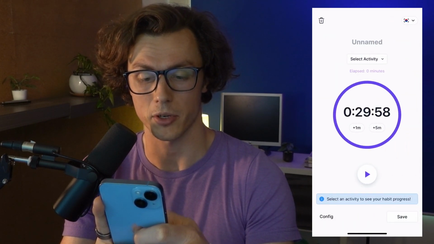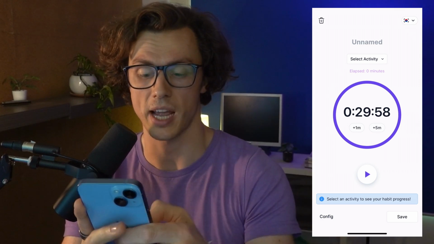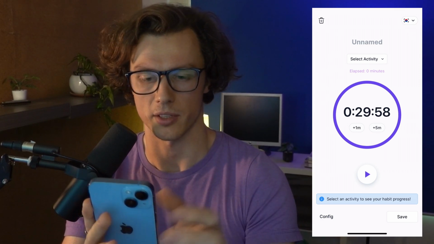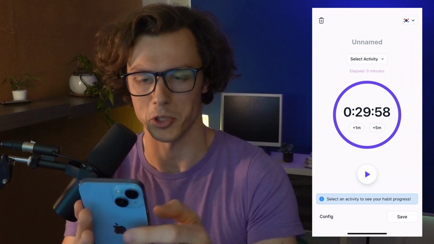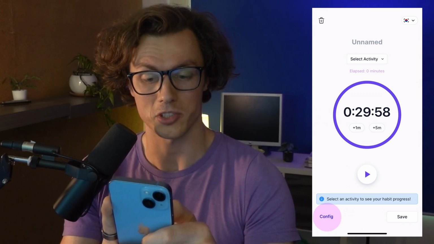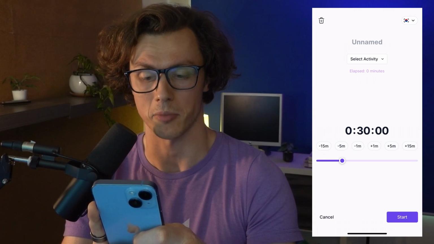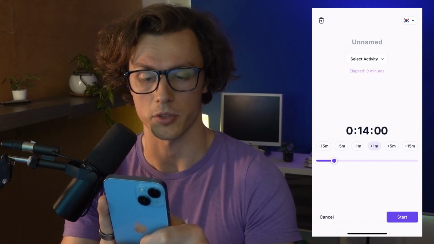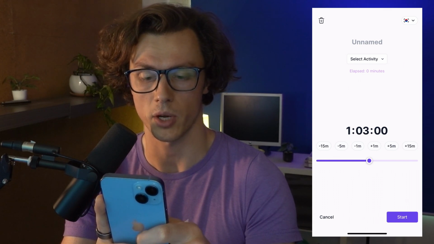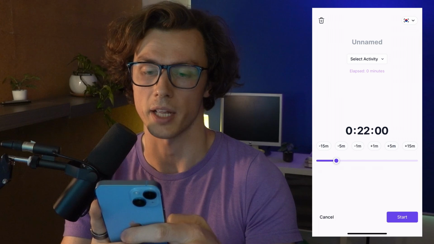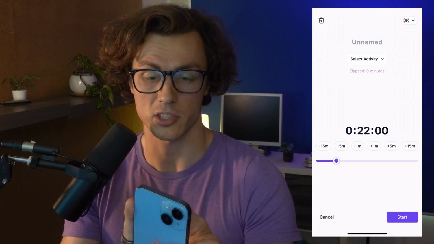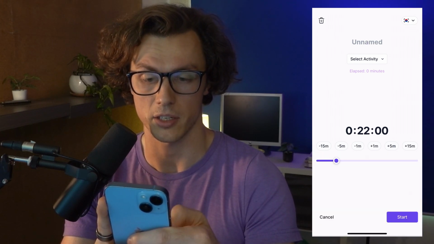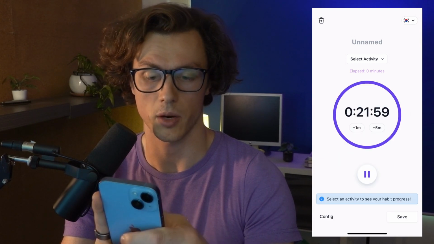So when you press the timer, it'll start an actual timer to count down. I'm going to pause it because the number going down makes me nervous when I'm not doing anything. And if you don't want to start at 30 minutes, you hit the config down here in the bottom left, and you can change your default starting time, either using the dots or the slider, whatever you want. Let's set it to be 22 minutes, sure.